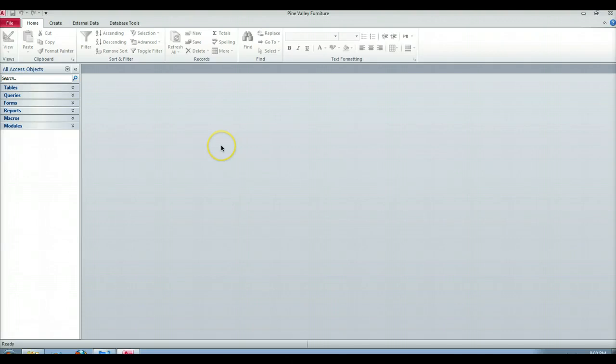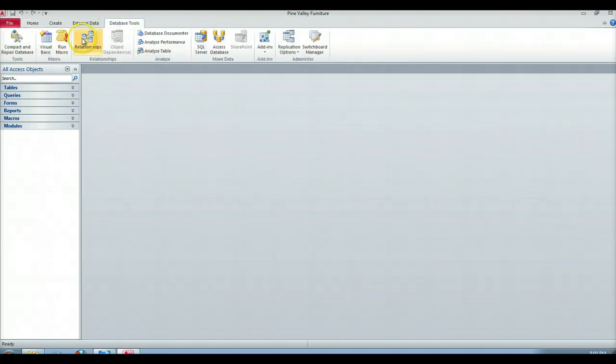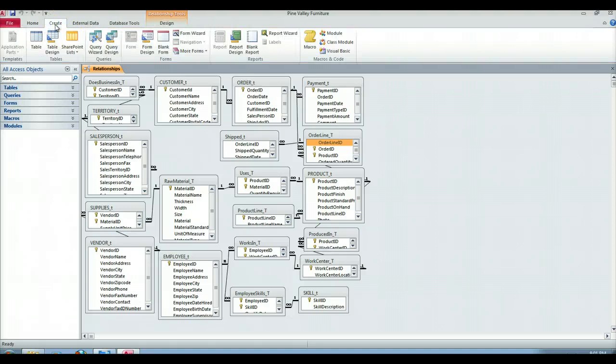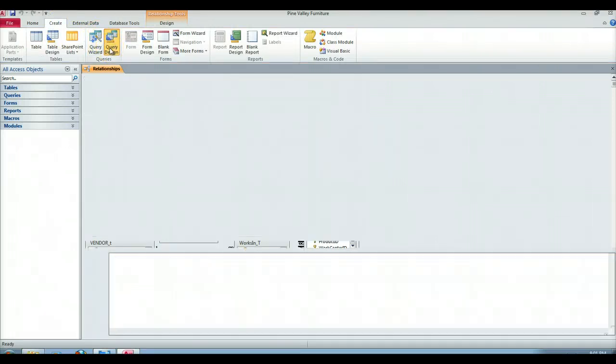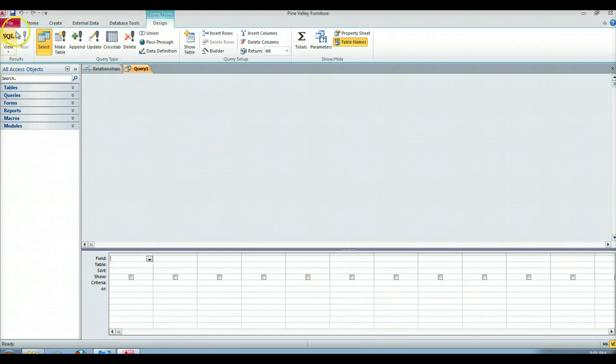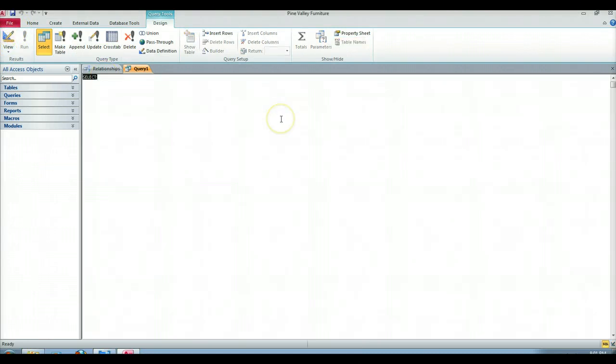So I've opened up our Pine Valley Furniture database. Again, if you want to see information about the tables, I suggest opening up the relationships window. This way you can just quickly and easily see how the tables are joined together. So I'm going to go to Create, then Query Design. I'm going to close the Show Table window since I don't need that. I'm going to switch to SQL View.